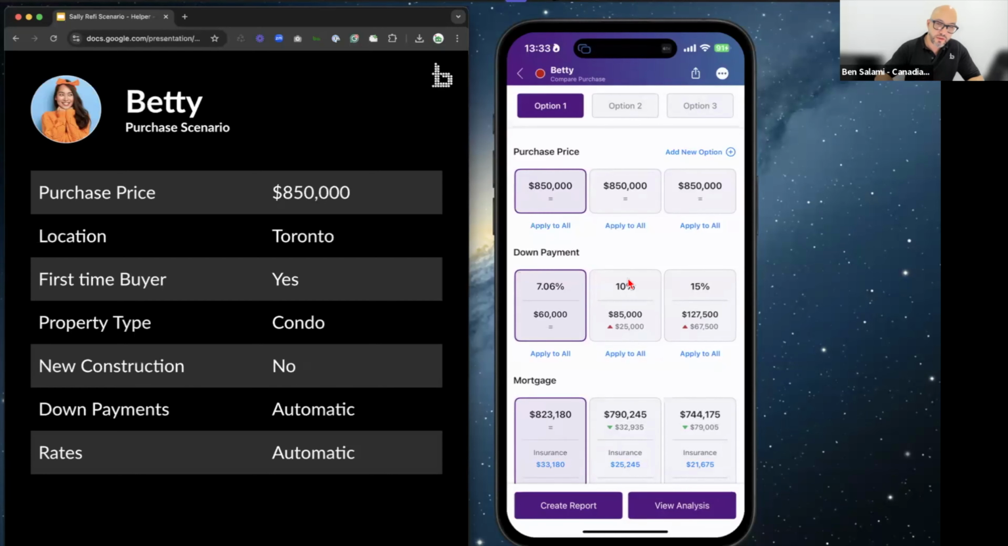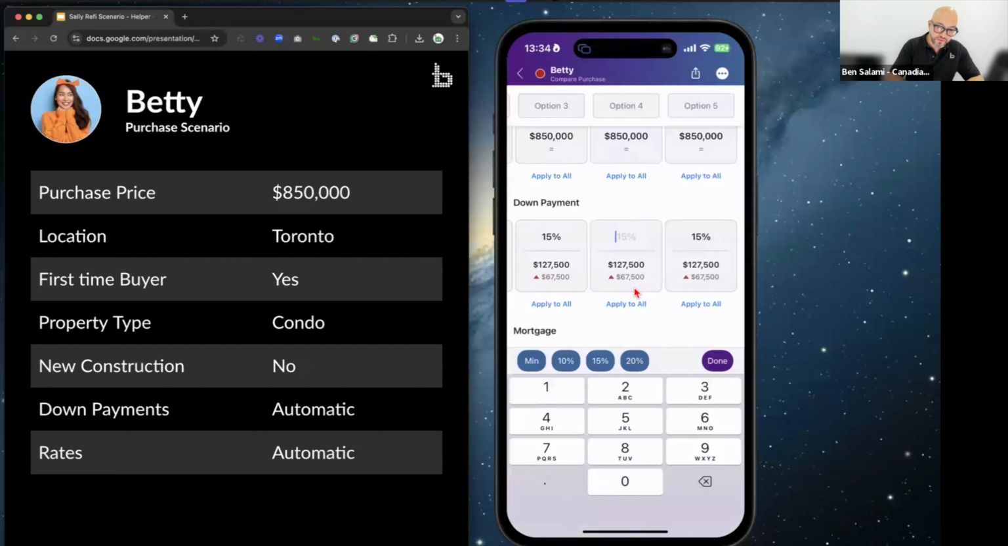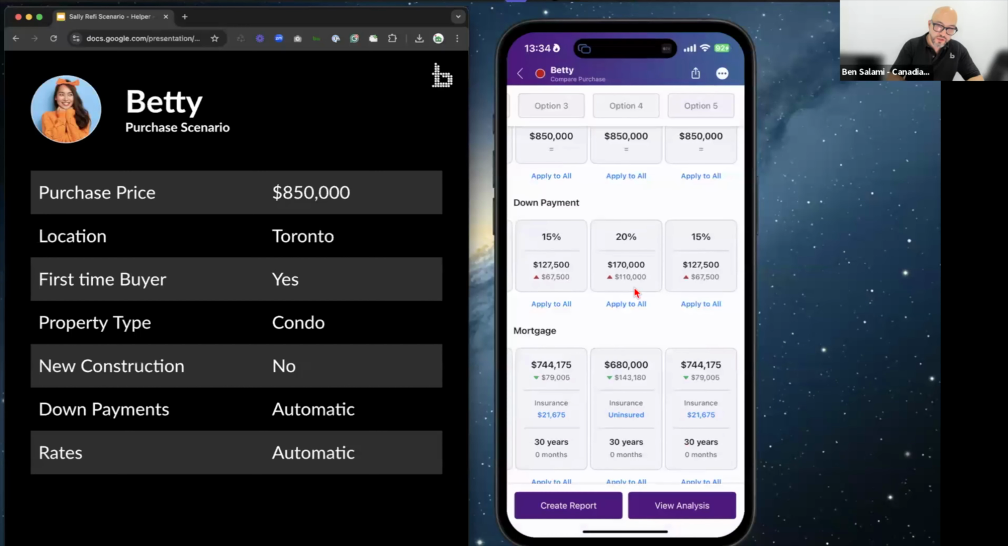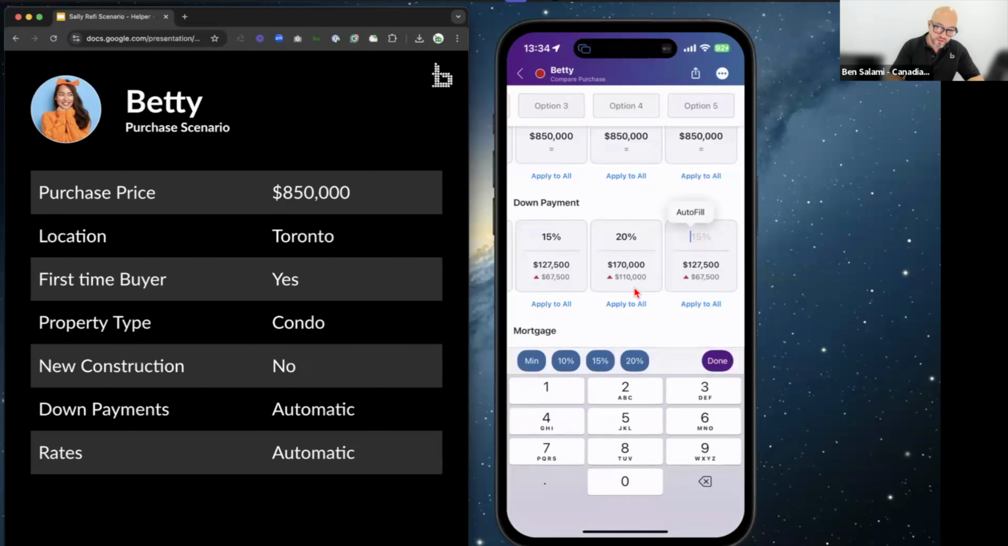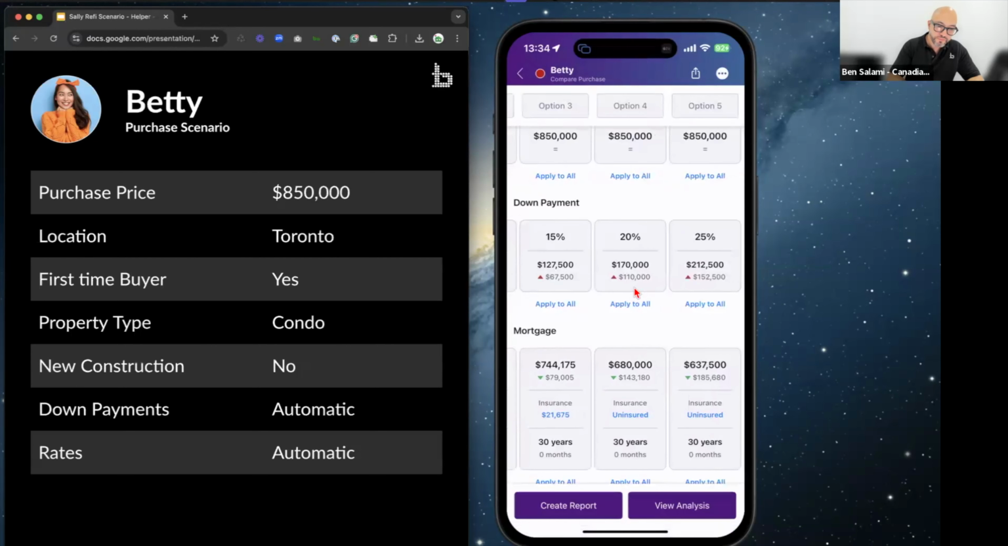Let me change option 4 to 20%, just so that we have a difference. And I'm going to change option 5 by typing in 25%. So now we actually have different down payments across the different options.